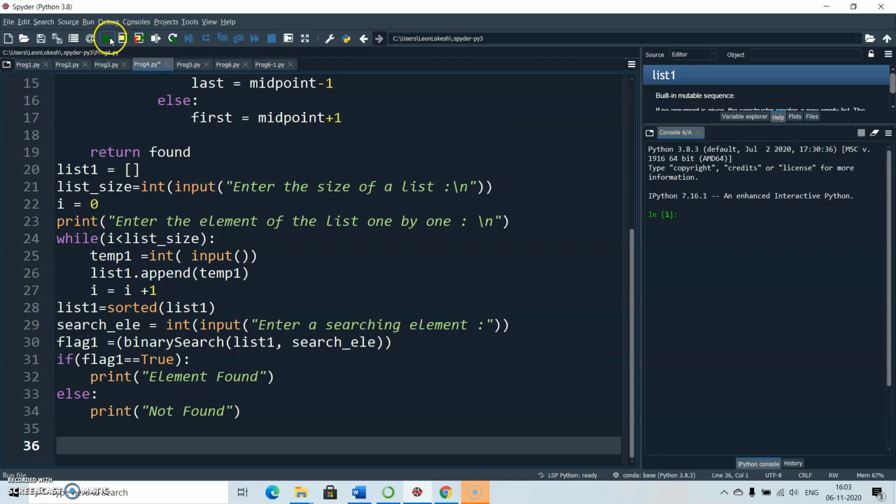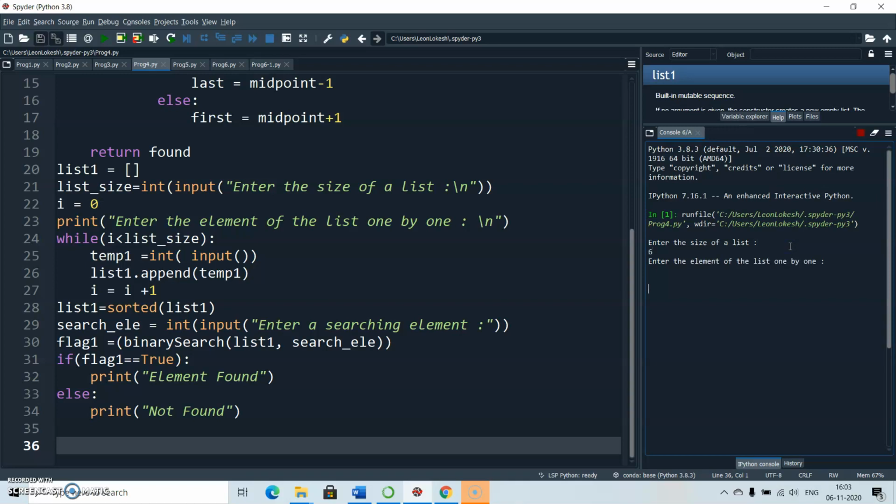So let us run this program and see what exactly happens. Let's write the size of the list as, let us say, 6 as the size of my list. Then let us enter the values randomly, any values. So I have entered some values, and after that let us search for the value, let us say 4. If I say element 4, then since the element is there, it says element found.